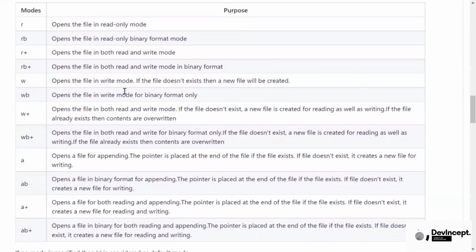If the file doesn't exist, then a new file is created. WB opens the file in write mode for binary format only. Next one is W+ that opens the file in both read mode and write mode. If the file doesn't exist, a new file is created for reading as well as writing. If the file already exists, then the contents are overwritten.